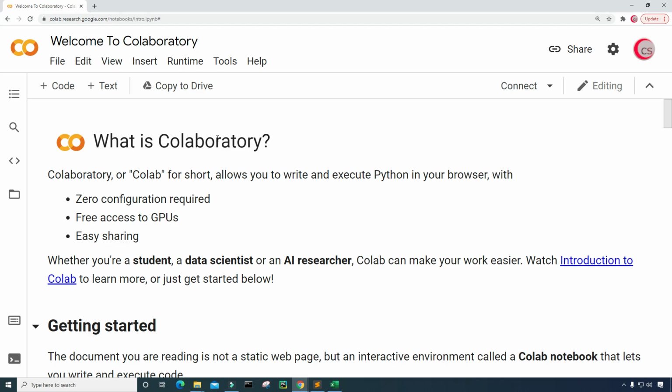Now I am currently on Google's website. It's called colab.research.google.com and I'm on it because it makes it really easy to start programming in Python. So all you have to do is go to this website and log in using your Google account and get started writing your Python code.